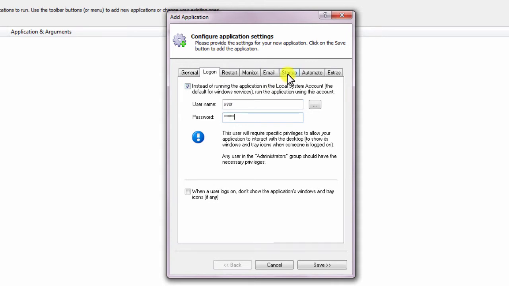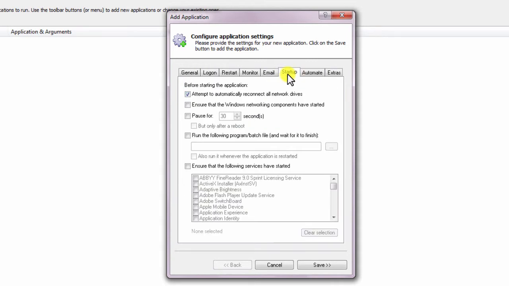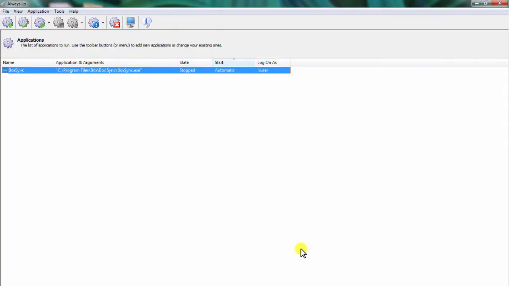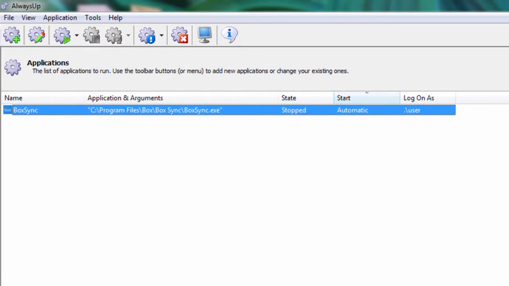Click over to the Startup tab and check to ensure that the Windows networking components have started Box. This informs Always Up that BoxSync needs TCP/IP networking support to do its work. We are done configuring Box as a Windows service with Always Up, so click the Save button to record your settings. In a couple of seconds, an application called BoxSync will show up in the Always Up window. It is not yet running, though, and the state will be stopped.